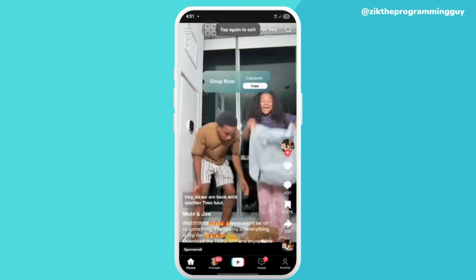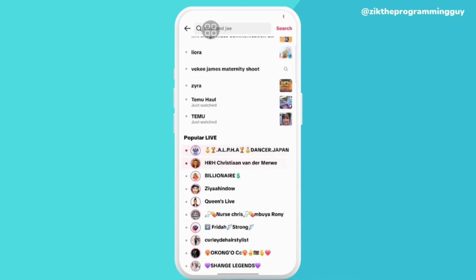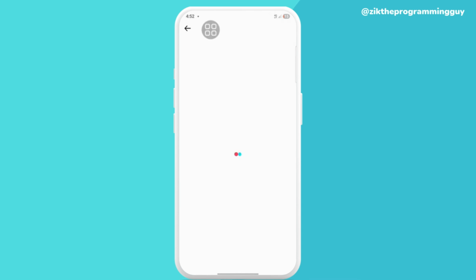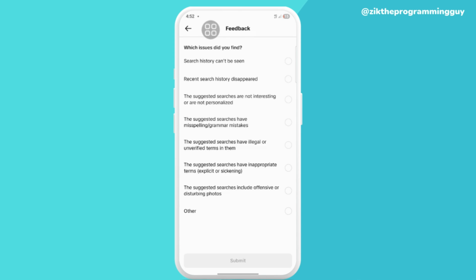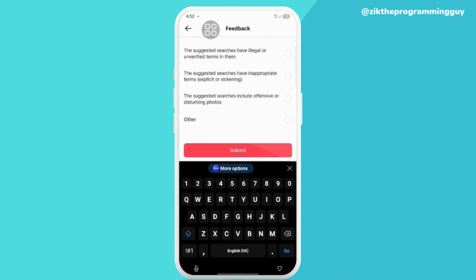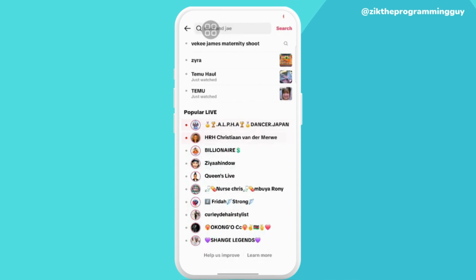to your suggestions and check if that is what you like. But if after this you try it out and it doesn't work out, the next thing you're going to do is scroll down, and you can see this right here, help us improve. So you just have to click on help us improve, and this is what you're going to do. You just have to select, and you can now click on submit right here. Once you click on submit, it's going to be submitted and you won't see those suggestions again.